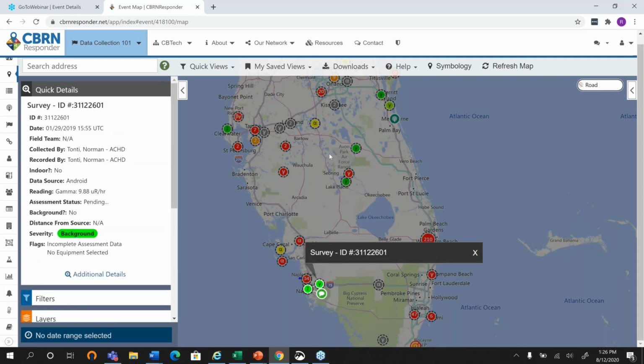And so this is a great segue into the next part of the event map that I would like to go into. You can select any icon or survey or any data collection point on the event map, and you'll be brought to this quick details box right here, which will give you the ID, date collected, which field team collected it, who it was collected by, all this really valuable information. And very importantly, the severity level. And in this case, it is a background severity level. So you can also select additional details.